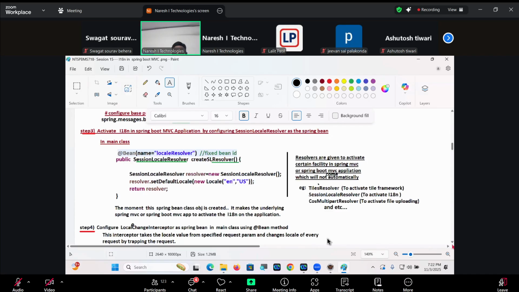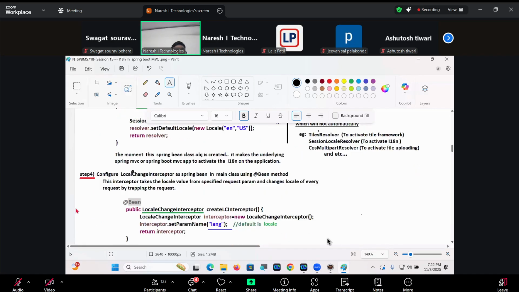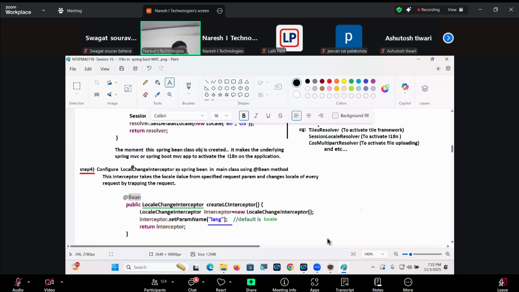Right. Look at this next one. Configure locale change interceptor as Spring Bean in the main class using @bean method. This interceptor takes the locale value from the specified request param and changes the locale of every request by trapping the request.